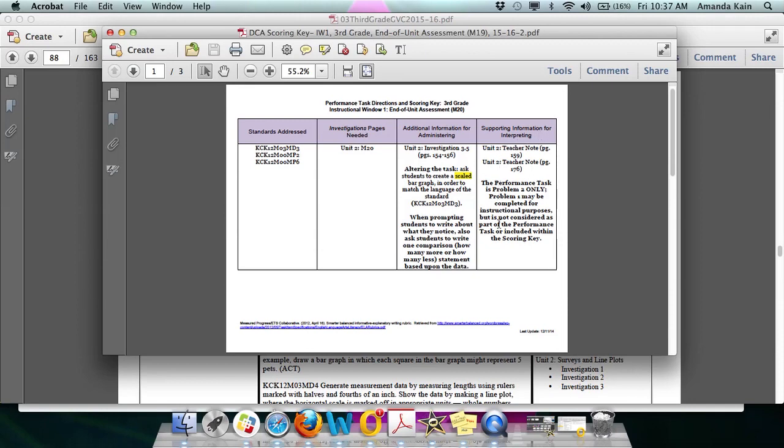These places in this last column are really meant to help with grading or assessing what students know and are able to do, so that, as we think about one of the purposes of performance tasks, being able to identify next instructional steps, this supporting information is going to help teachers do that.